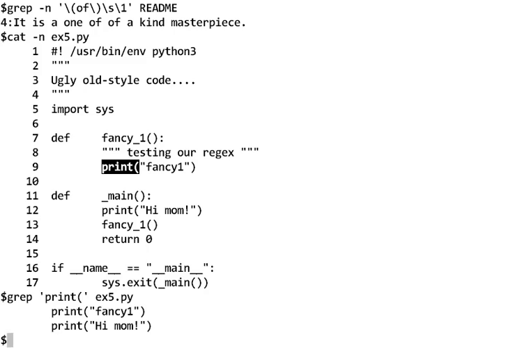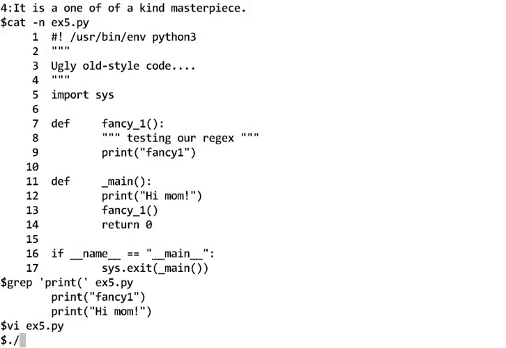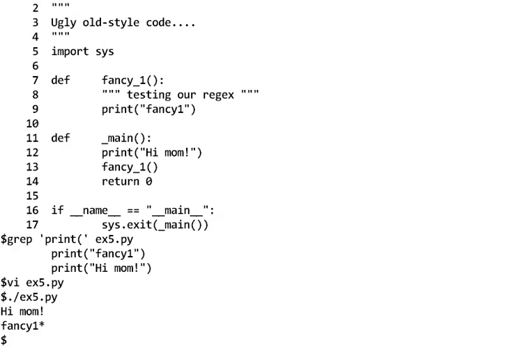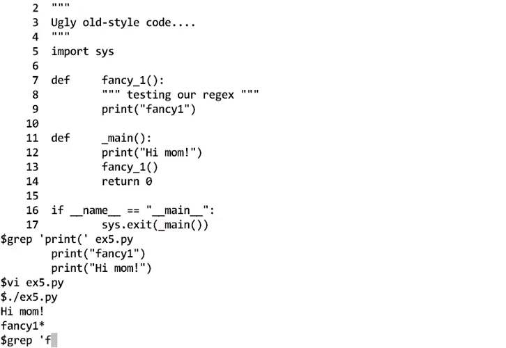So what am I worried about? Well, let's put a star in there and see what happens. The parenthesis is okay because it didn't have a backslash. But let's put a star in here. So now we've got a star in our fancy one print statement. If we run the program, Python is fine with that. It prints the star right here. And now let's grep for fancy one star.